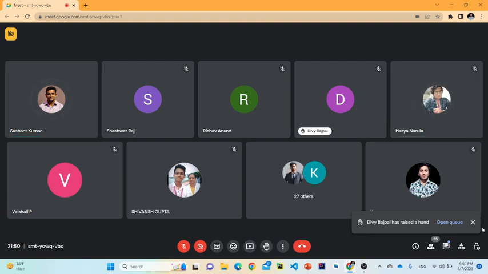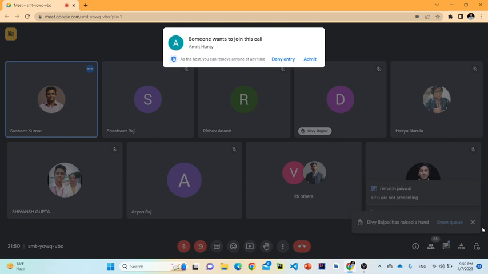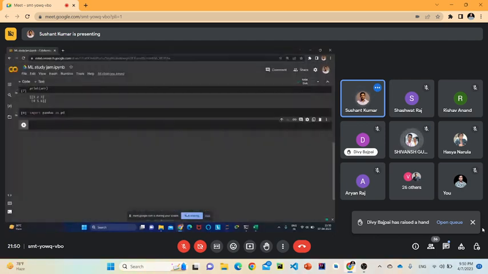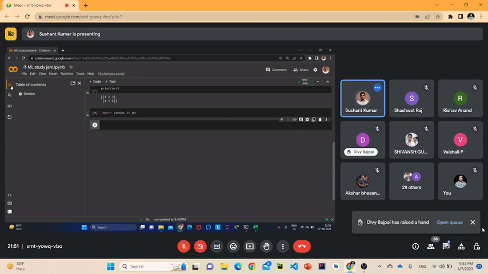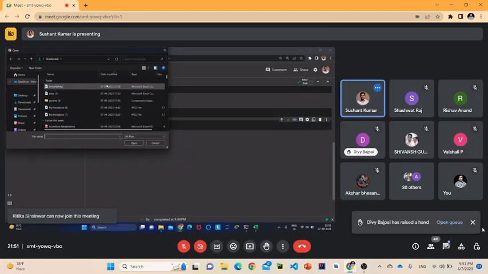Okay. See, you're on this page? Now, just see this three lines table of contents at the left-hand side. Click on this, and then at the bottom, there will be the option of files. Click on files. This will open up, and then the first option, upload to session storage. Click on this. Then your file manager will open up, and wherever you have downloaded that Excel sheet that I just shared, click on that Excel sheet and click open.